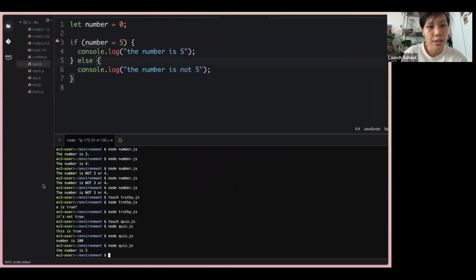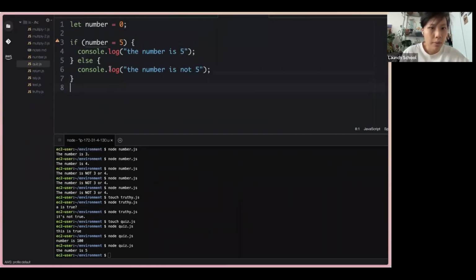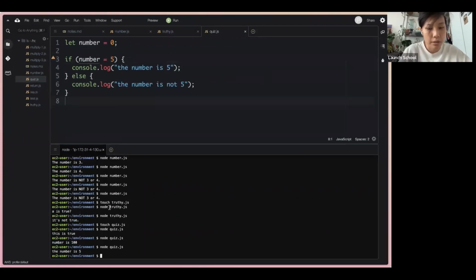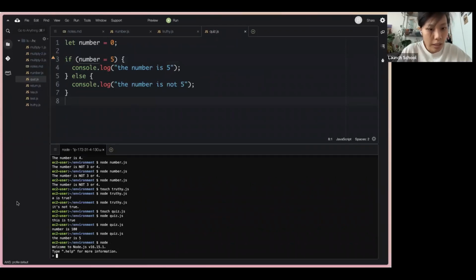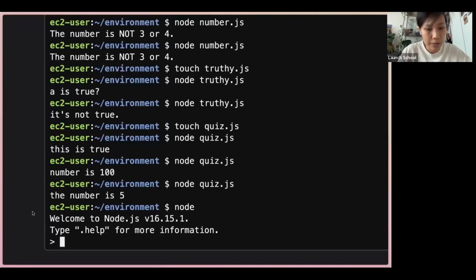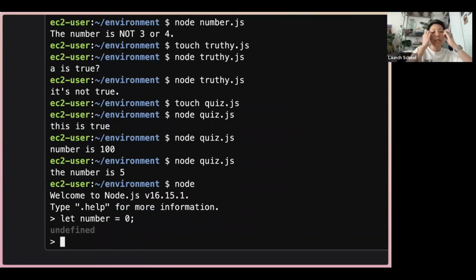Okay, so that means the first condition ran. This condition ran, right? And why is that? So the way I'm going to illustrate why that happened is I'm actually going to go into the node REPL in the terminal. So node, hit enter. And I'm going to write, first I'm going to make a statement. So let number is equal to 0. I'm declaring the variable number and I'm initializing it to the number 0.